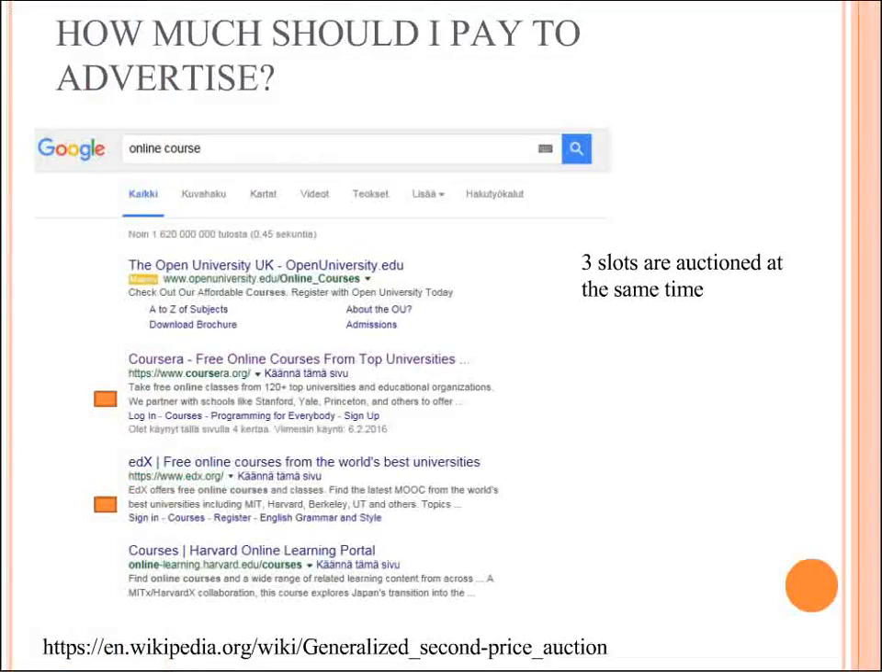So in this example, what I have done is I have put "online course" into the Google search engine, and it came up with actually one advertisement here, the Open University UK. But I also turned the ones below into advertisements, and I also put a yellow in front of them. So let's imagine that "online course" came up with 3 yellows, in other words, 3 advertisements. So the question is, how much should you pay for such an advertisement?